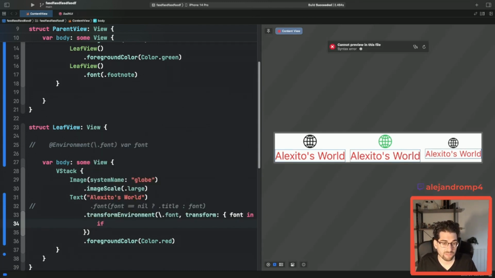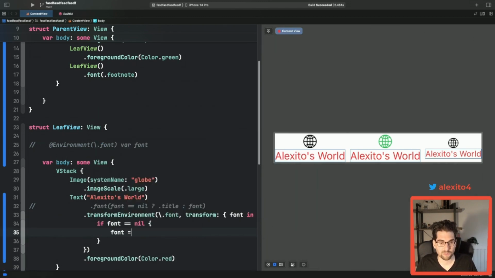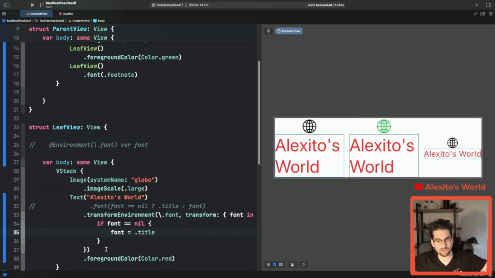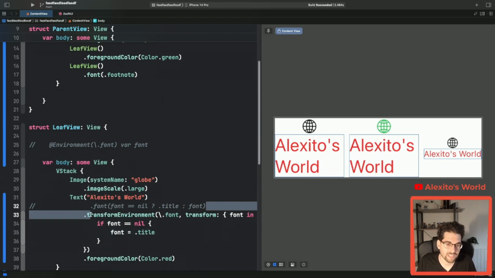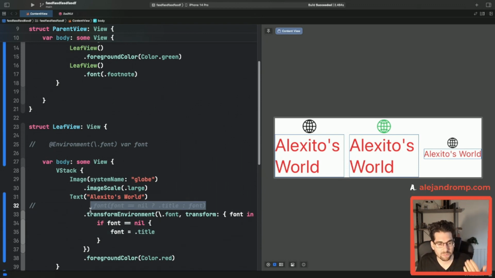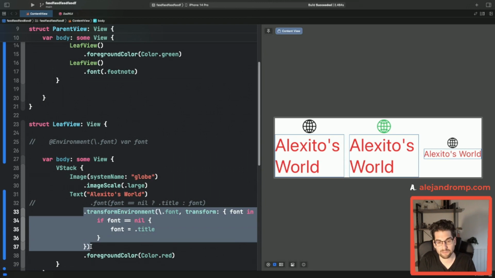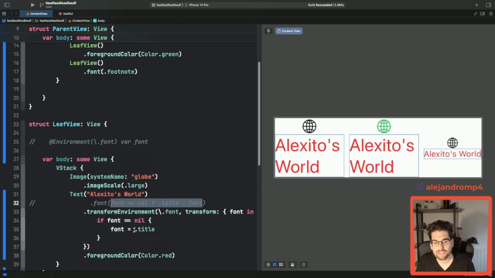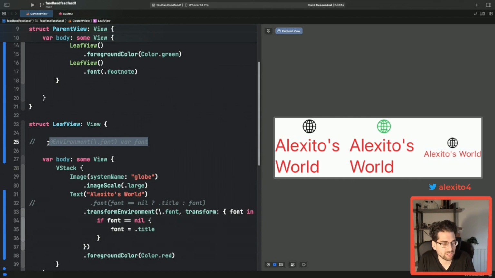We can just say if the font was nil, in that case, I want to put title. But if not, I don't want to touch it. Whatever was there, I don't touch it, right? So that's another way of doing the same thing, it's just a different style. Even if it has a little bit more code maybe, and you can inline it in the same way that you do it here, the fact that it says you're transforming the environment tells me that you wanted to reach for this font, but not really for your own purposes, just because you wanted to override it somehow, right?